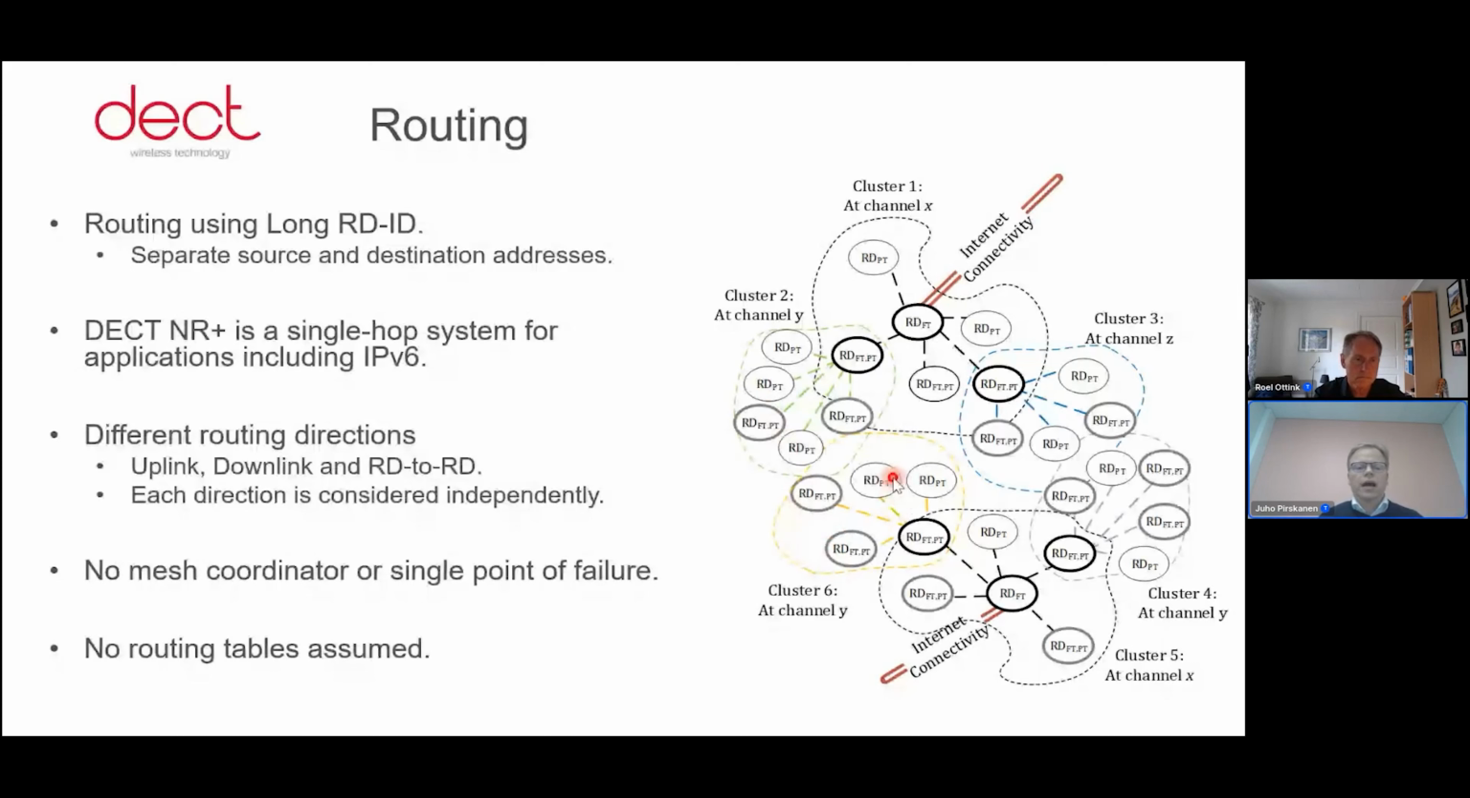We don't have any mesh coordinator or single point of failure in the system in that sense. If one of the radio devices in FT mode with internet connectivity fails to operate, for example, if the internet connectivity fails, devices can connect to the next radio device having that internet connectivity, and therefore there's redundancy when you have multiple radio devices providing that internet connectivity. We don't assume routing tables at the moment in the specification, so the routing is done without those.